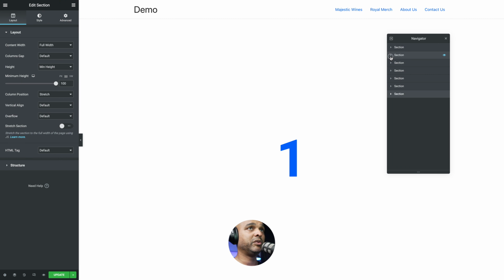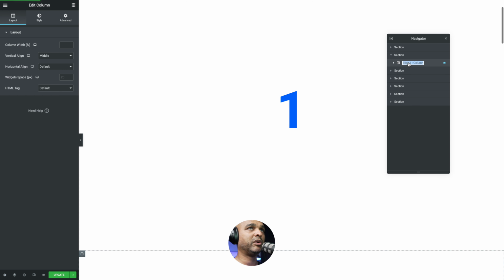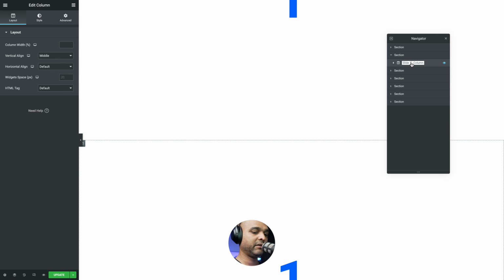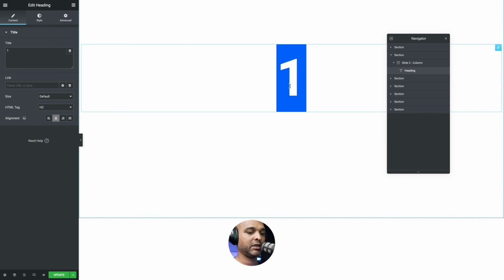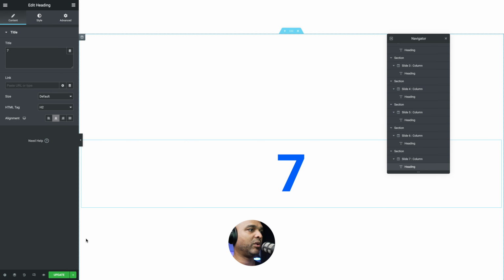Okay, so the next thing you want to do is to open each section and we're going to rename the column. That's very important for the rest of this tutorial. So number 2 is slide 2, of course, and you also want to change the number because here we have number 1 and then we want to change to number 2, and we want to do the same for all the other sections. Okay, and once you're done, just click on update to save your work.